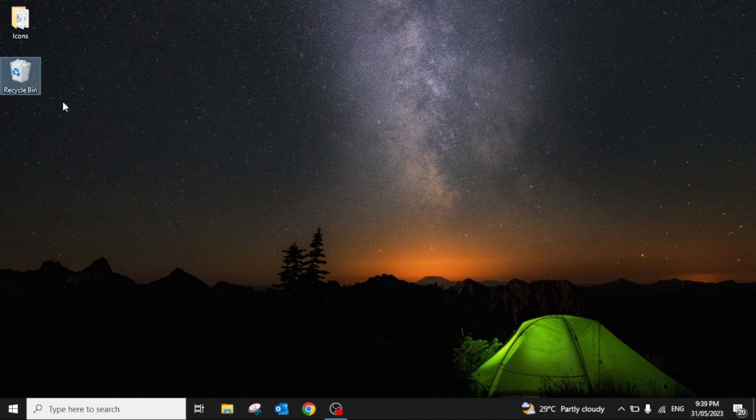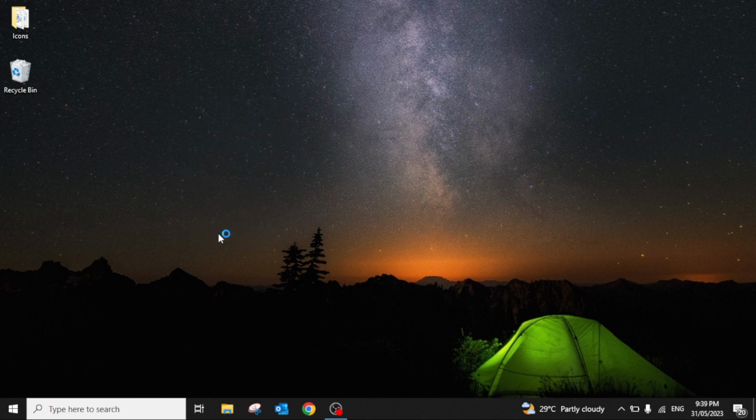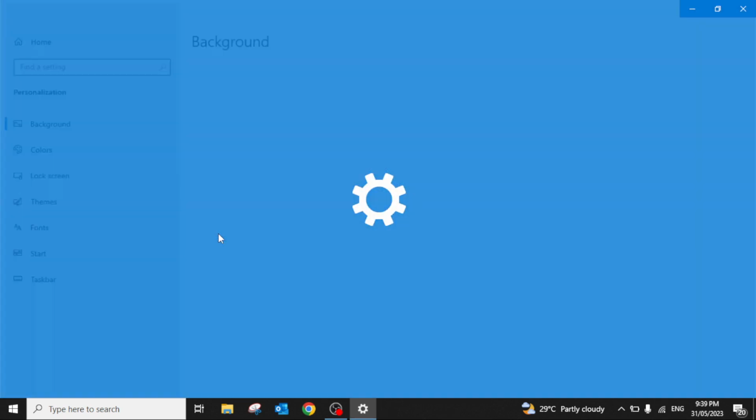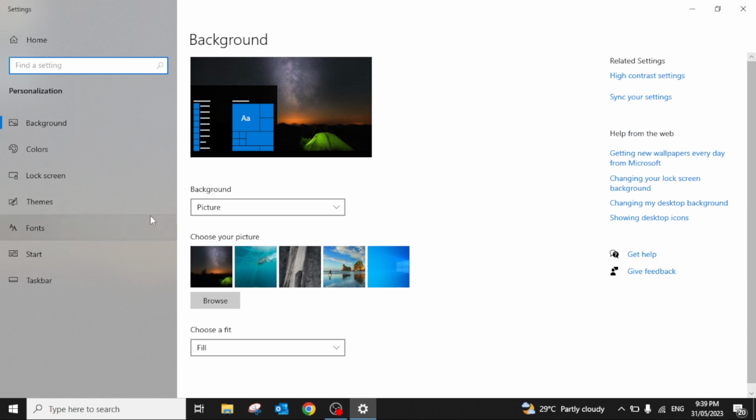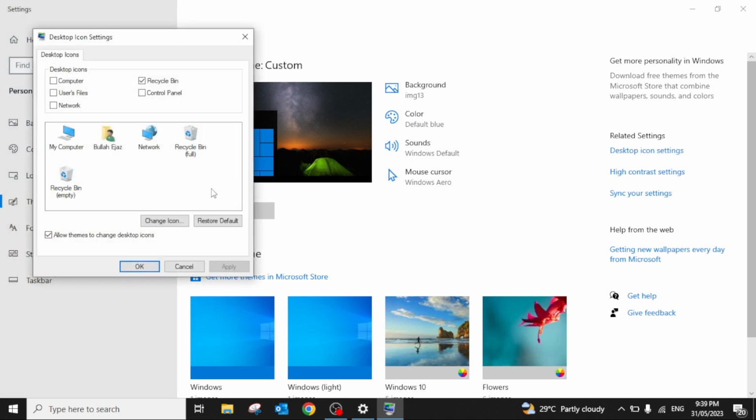If we want to enable other icons, then right click anywhere on your desktop, go to personalize, then click on themes from the left hand side panel. Then go to desktop icon settings under related settings. Now here are the icons which I can enable on my desktop.